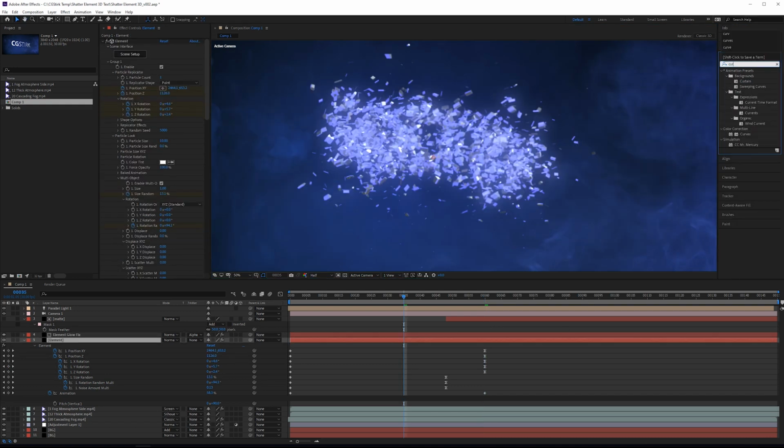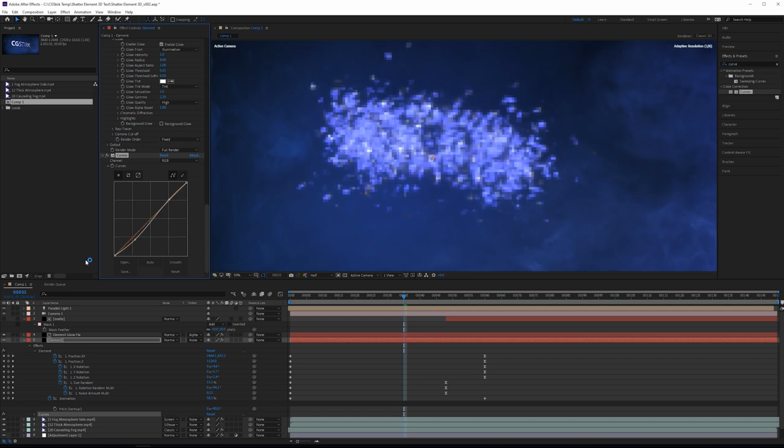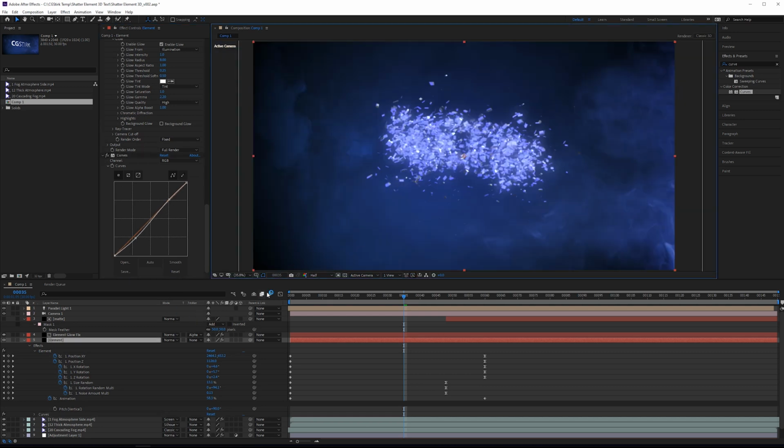All right, so I'm going to add a quick color correction to this. I just want to add a little bit more contrast. Just darken the shadows a little bit. It's a little bit better there. Then I'm going to add motion blur. So just make sure motion blur is enabled for the composition and then enable it for the layer as well.